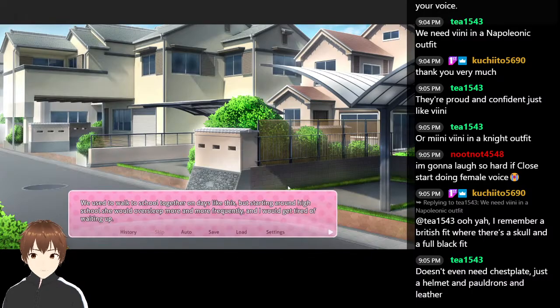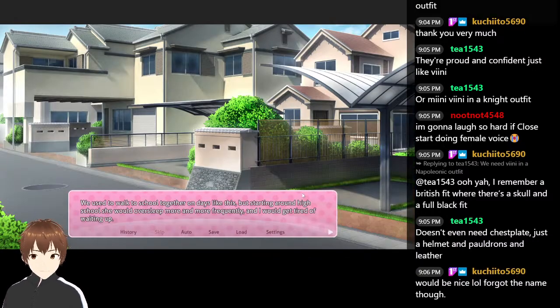Oh yeah, I remember the British outfit where there's a skull and full black fit. Damn, that sounds interesting. Doesn't need a chest plate, just a helmet, or yeah, nah. See, it's still sort of hard surface. I don't know.